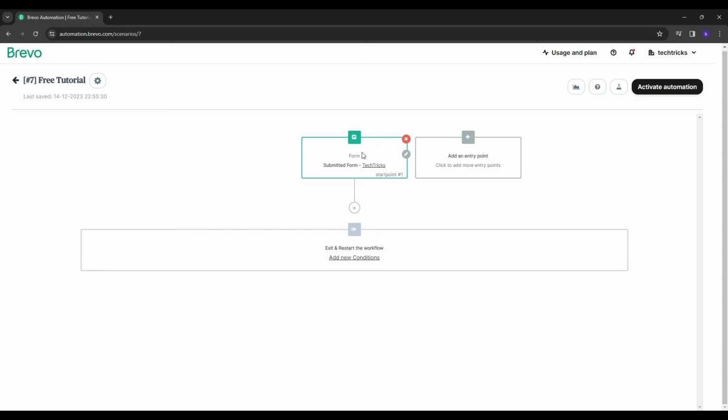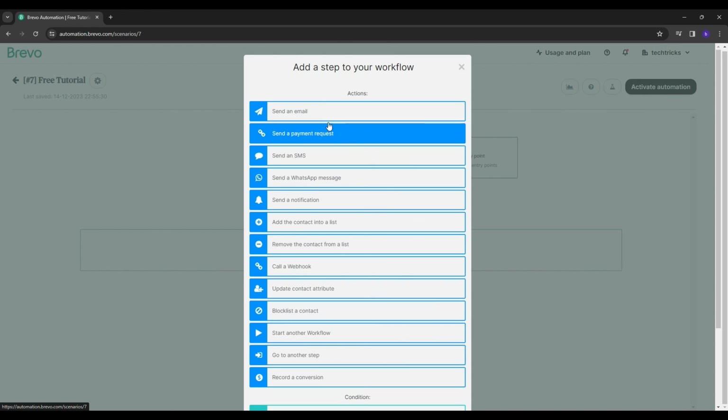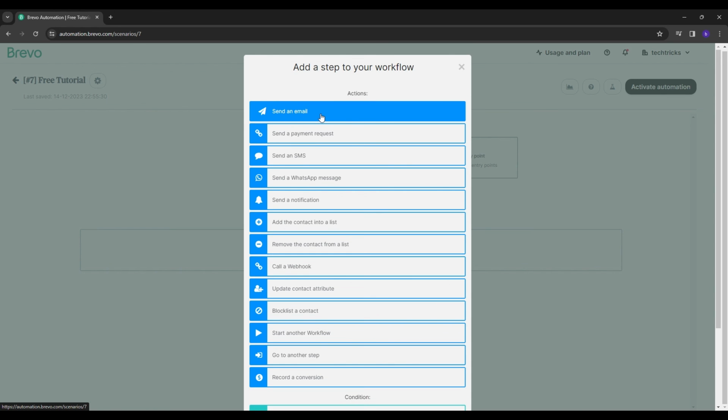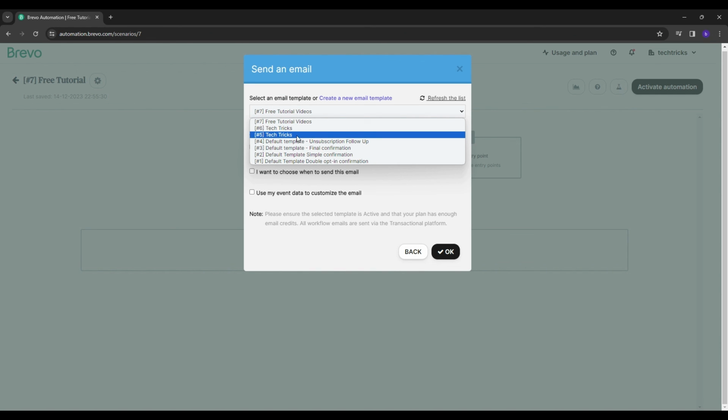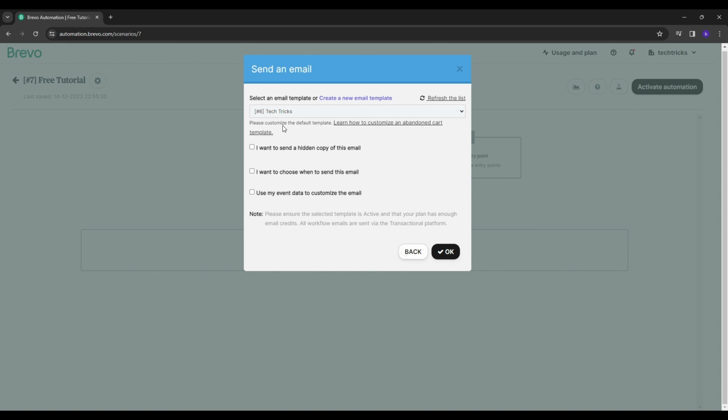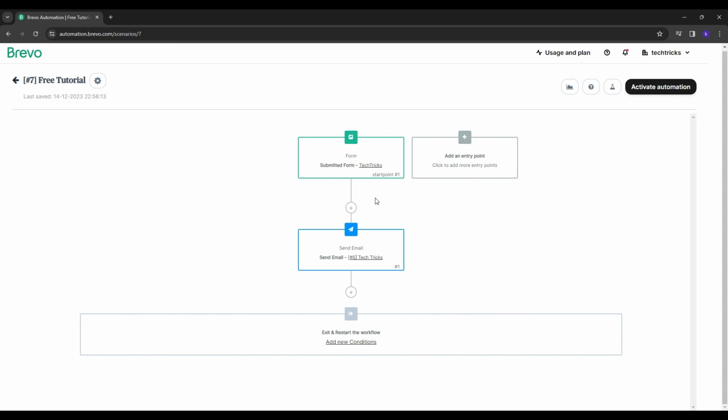And then what I want to do next is send an email to all the contacts that submit a form. So once you click the plus sign button, you're gonna have to click the send email option. Then you will be choosing the email that you want to send. Let's assume that it's this one here, and after that we click OK. And if you think that your workflow is done, on the upper right corner of your screen, just click the activate automation button. And once you see the word active, that's when you know that you have added an automation to your project. And so that is how you add automations here in Brevo.